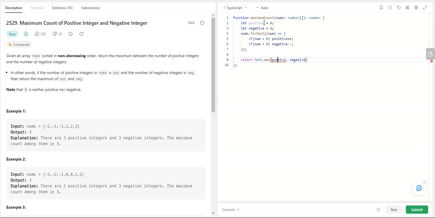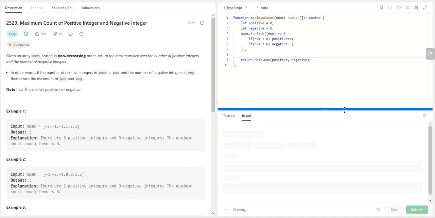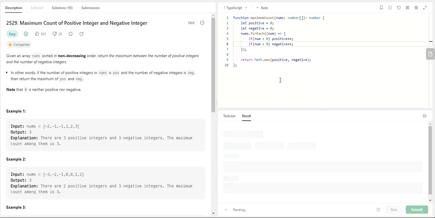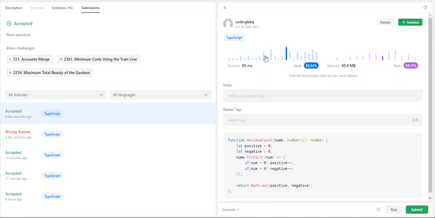I have a typo here. You return the maximum. So let us submit this. So this is the fastest way. Oh, I got an error. Count of positive. If num is less than 0, then negative. It has to be negative. We are increasing the count, so we need to increase the count of all these items.